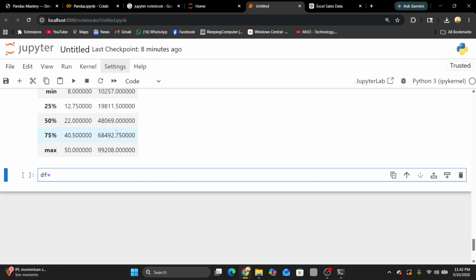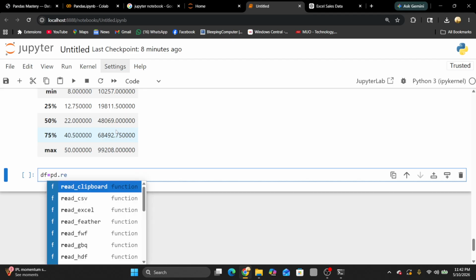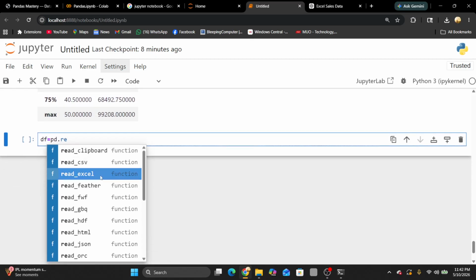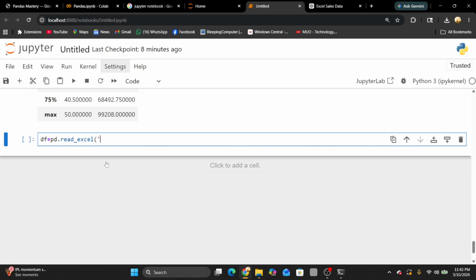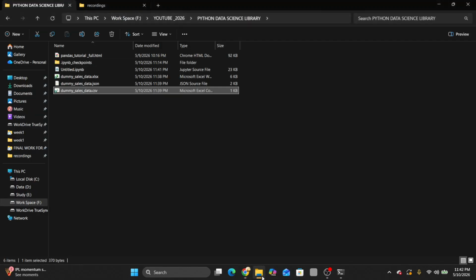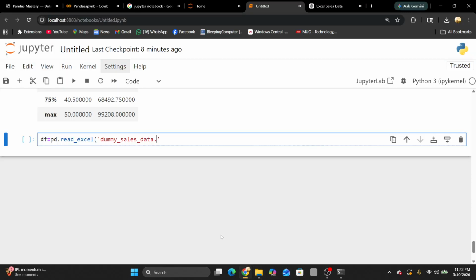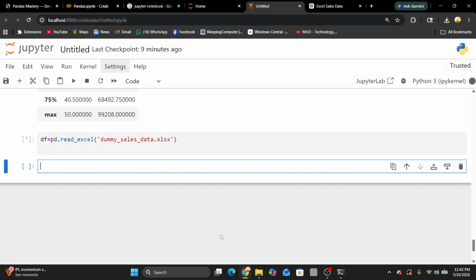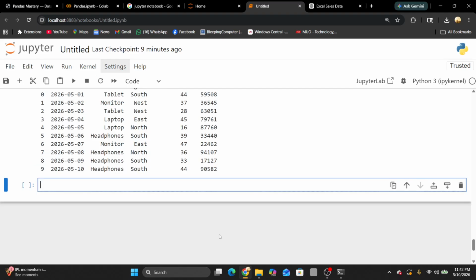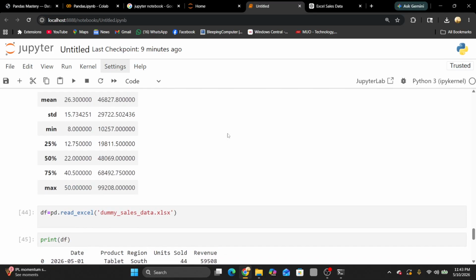In this way you can also read the Excel file. df equals pd dot, same way friends, it's very easy to understand. Just hit tab and you can see this option as well: read Excel, and pass the path of the Excel file. My Excel file extension is XLSX. Now shift enter, and if I print this df, all the data are the same.